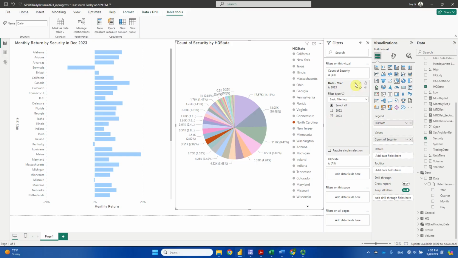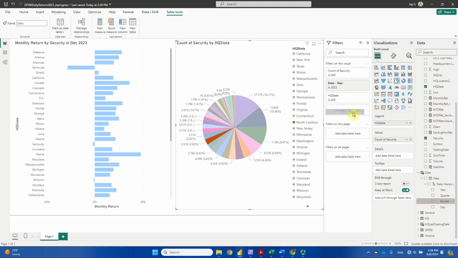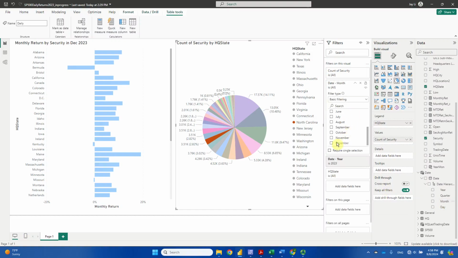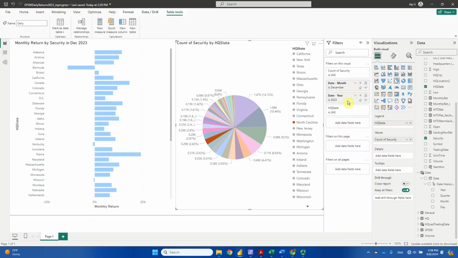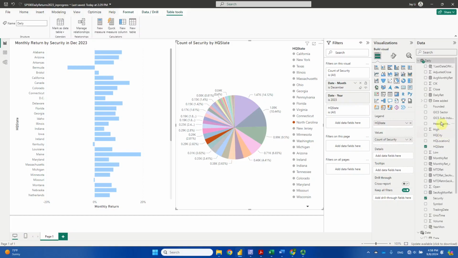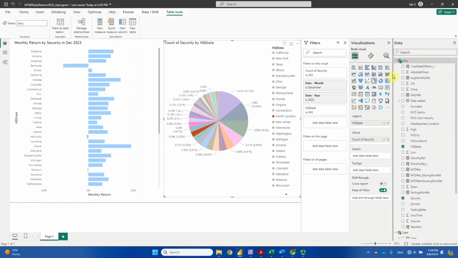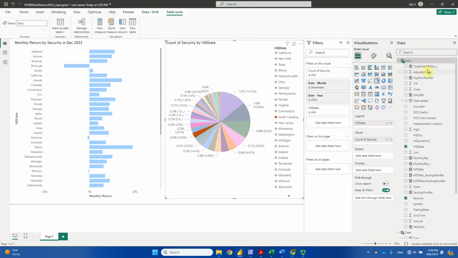choose 2023. So now I'm only focusing on year 2023, and I'm going to further filter on month. So I'm going to drag month here, and I'm going to specify I'm only going to focus on December. All right. So now I'm basically only focusing on December of 2023, but still that's not going to be enough. I need to focus on one particular day. Fortunately, we have a data field here under the daily dataset. It's called one last day. Well, I'll expand this a little bit more to show the entire name. One last date of month.